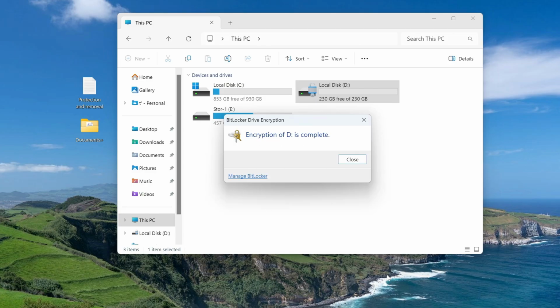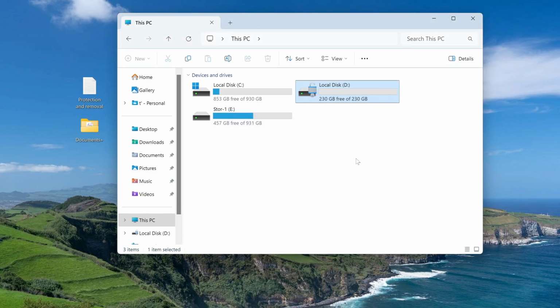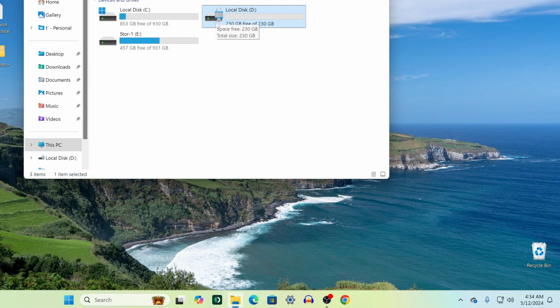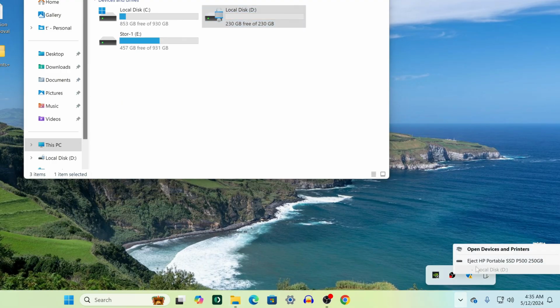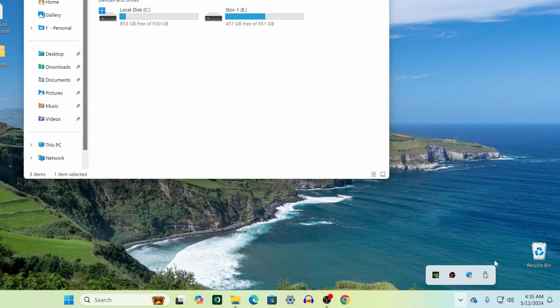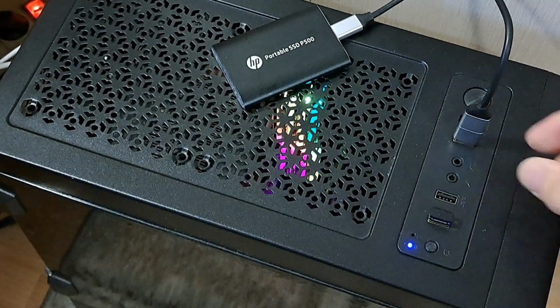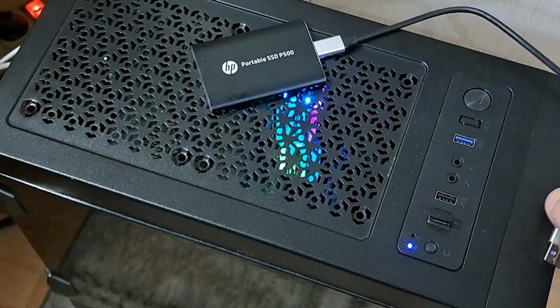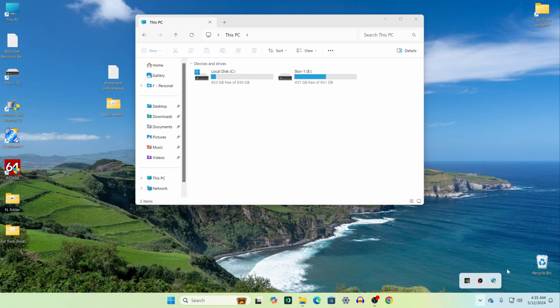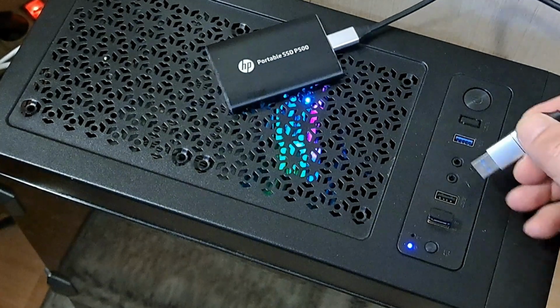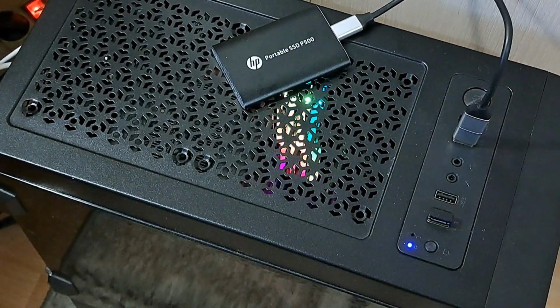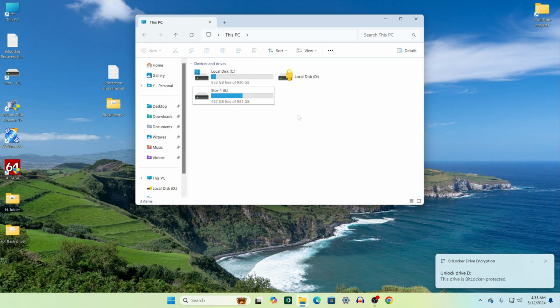The disk encryption is complete, click Close, and now we see the icon of an open lock on the external drive. To activate BitLocker, I remove the drive from the computer. I reconnect this drive. And we immediately see it in the This PC window with a closed lock icon, and to open this drive, you need to enter the password in the BitLocker window that opens.